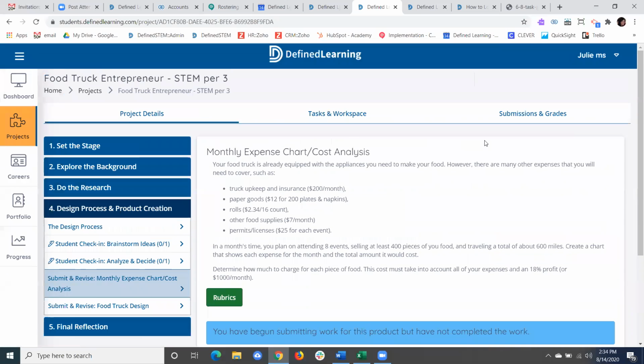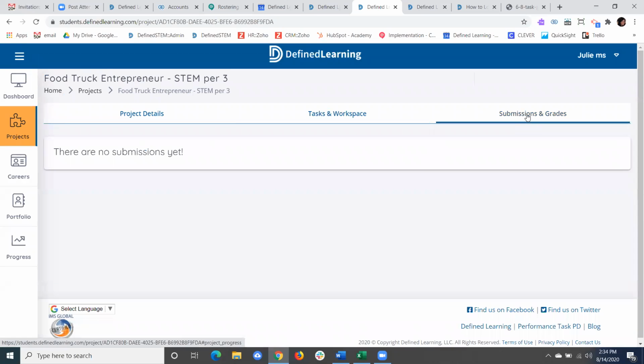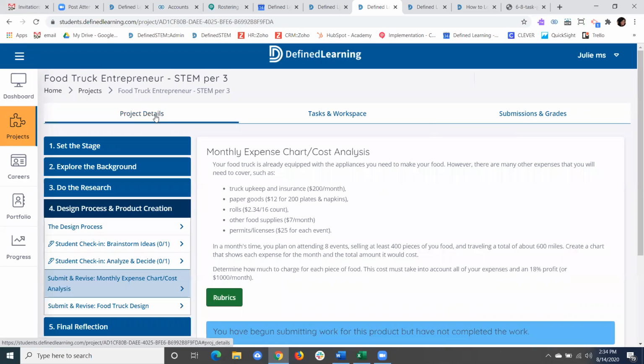The other thing students have here is a task workspace, which I think is kind of nice. It highlights for them when they are completing things, and then when they're done, it checks it off for them. So it's almost like keeping a running list. Yeah, kind of like a real world situation there. And then submissions and grades would be there as well once I graded their work. So that's what the student side looks like.